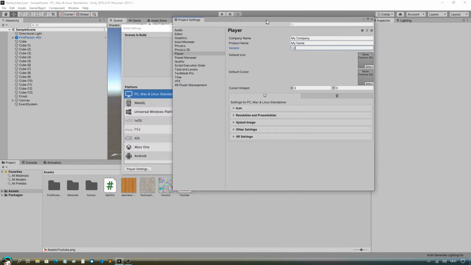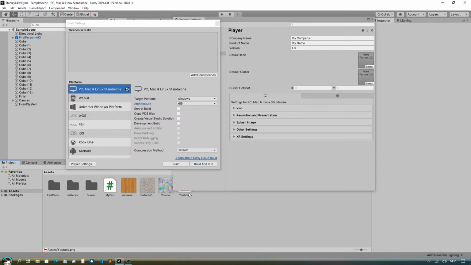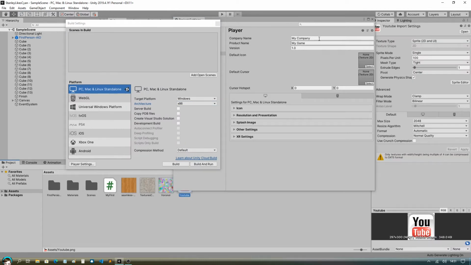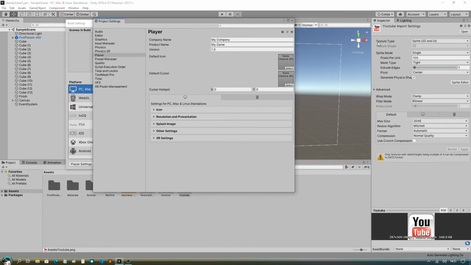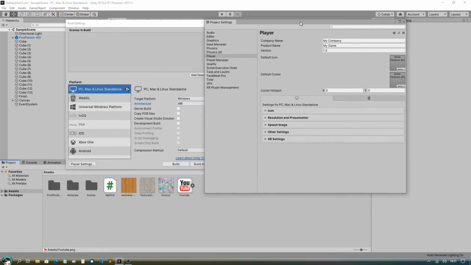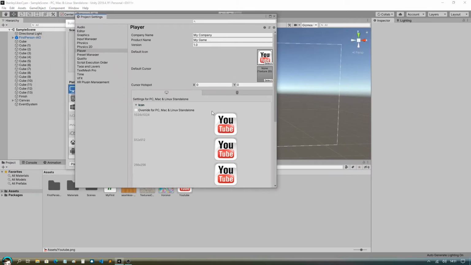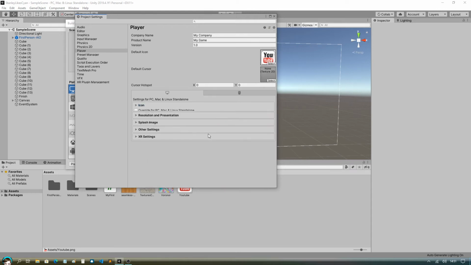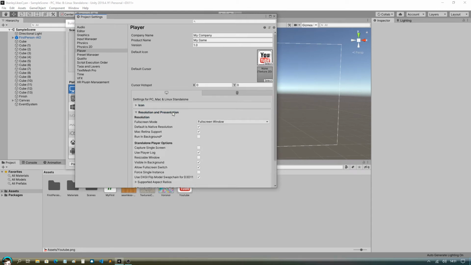Now the default icon. Now I have this icon right here. It's just a YouTube logo. Now before you select this icon, you need to change it from normal to Sprite 2D and UI. Then once you do that, what we can do is drag the icon into the slot right here. Perfect. Let's see how it looks. It looks good. So let's click on resolution and presentation.